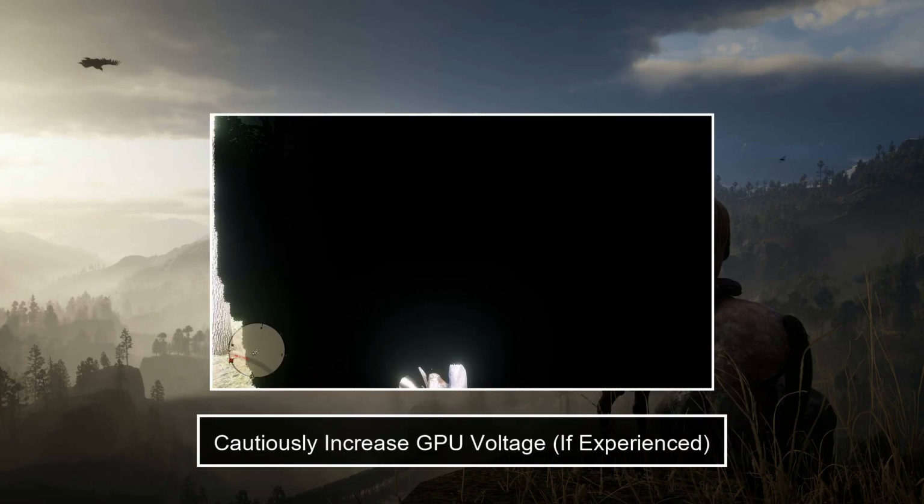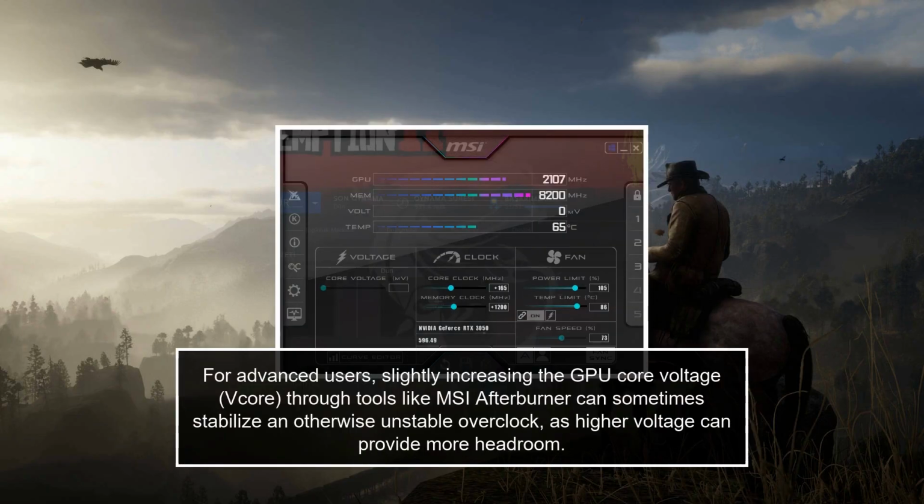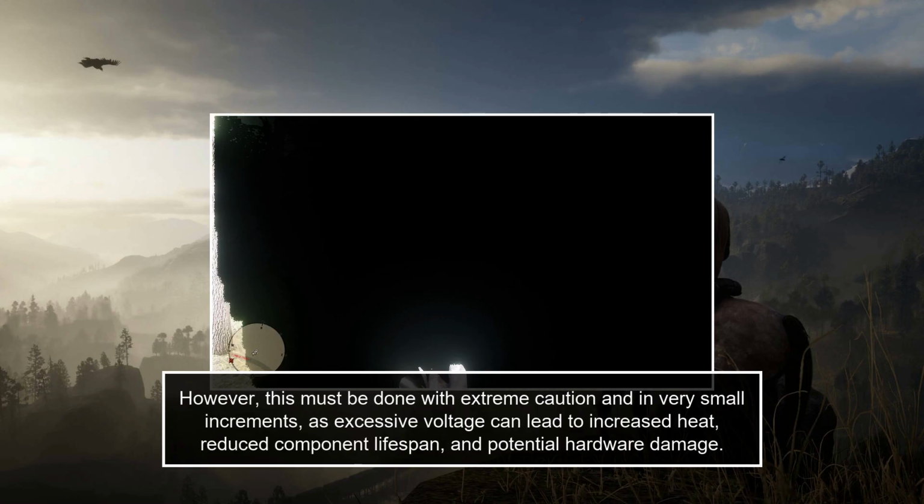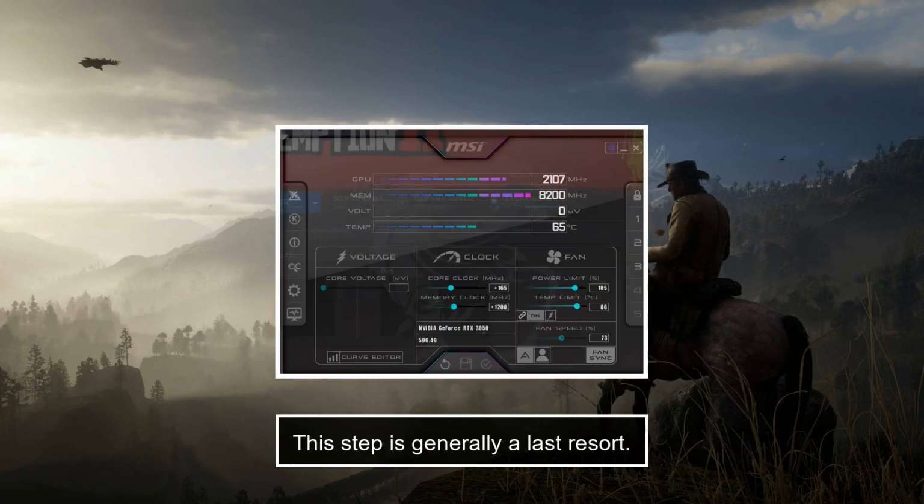Cautiously increase GPU voltage if experienced. For advanced users, slightly increasing the GPU core voltage, core, through tools like MSI Afterburner can sometimes stabilize an otherwise unstable overclock, as higher voltage can provide more headroom. However, this must be done with extreme caution and in very small increments, as excessive voltage can lead to increased heat, reduced component lifespan, and potential hardware damage. This step is generally a last resort.